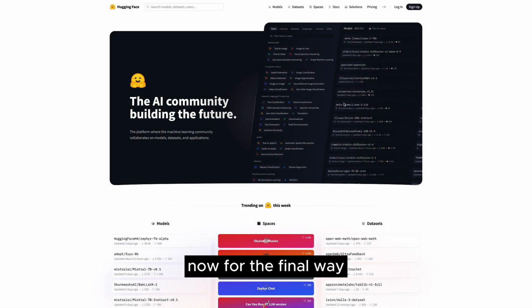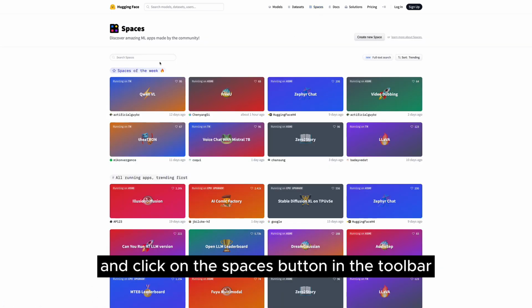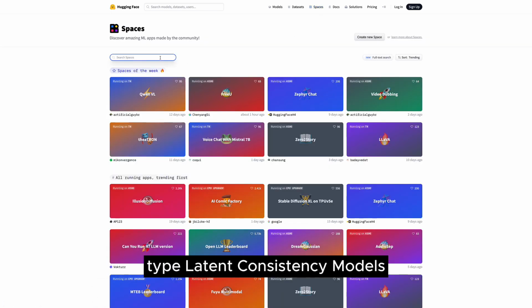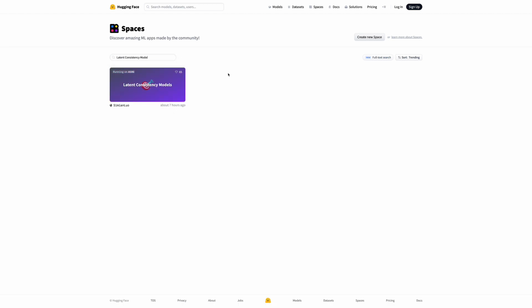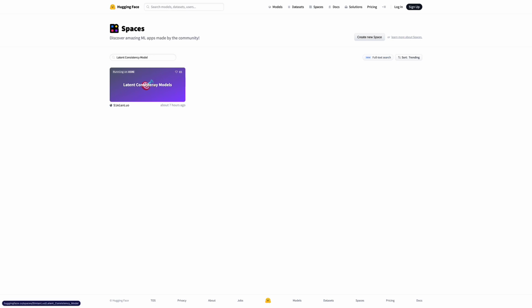Now for the final way. We want to go back to huggingface.co and click on the Spaces button in the toolbar. And in the search bar, type Latent Consistency Models. And select Latent Consistency Models by Simeon Luo.